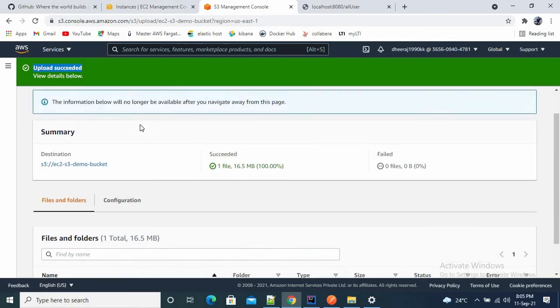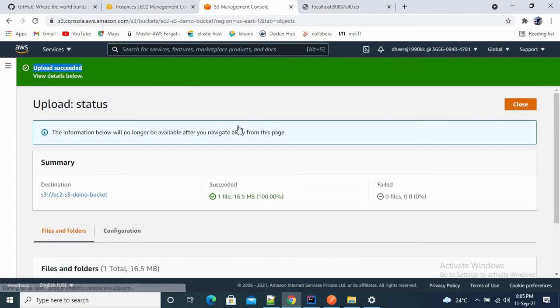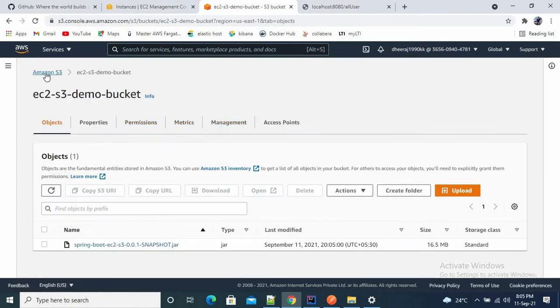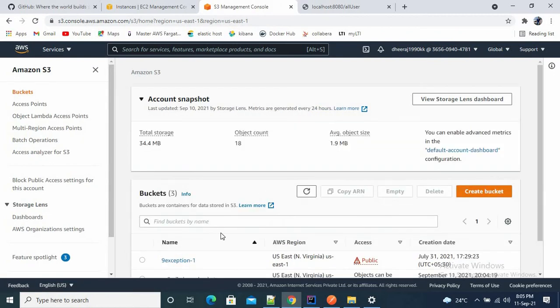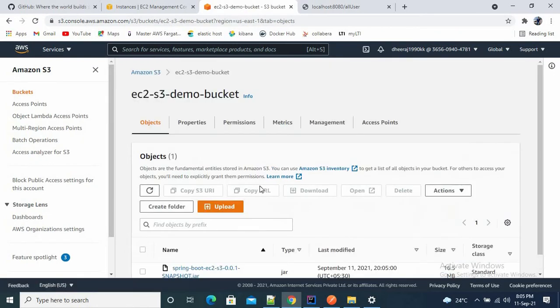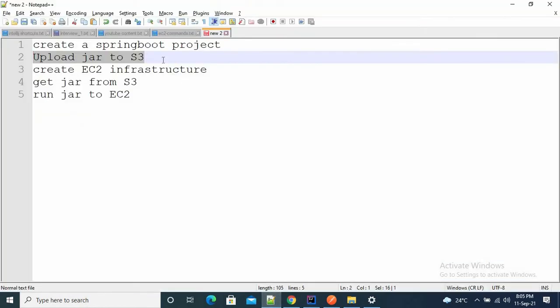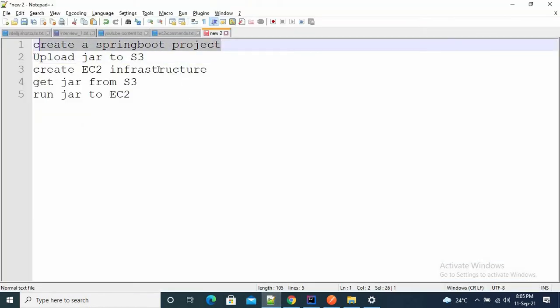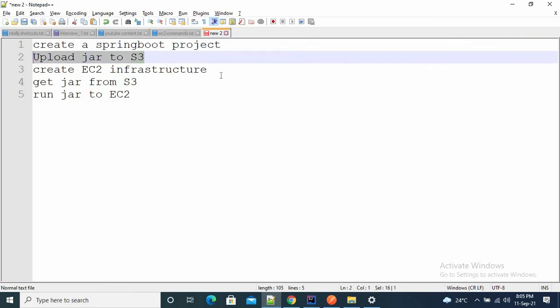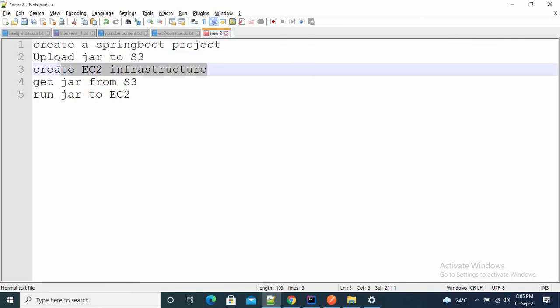Now close this one, and this is our bucket. So go inside that bucket, and if you see, this is our jar file. So we did this also. We have created a Spring Boot project and uploaded the jar to S3. This is also done. Creating the EC2 infrastructure is also done. Now we have to get the jar from S3.